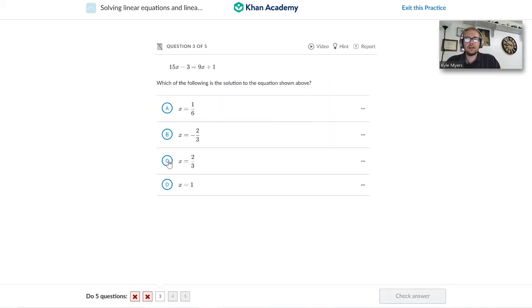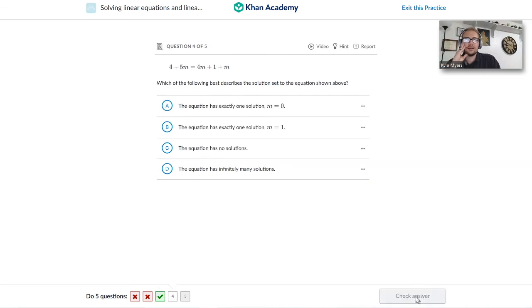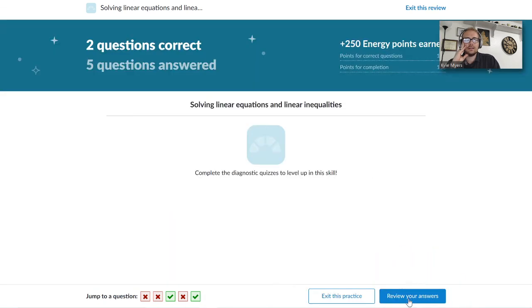All right, okay, so multiple choice. This is not too bad. Solution to the equation above. All right, so that would be 9, 15, that's 6, okay, and then add 1, that's 4. So then that would be 4 over 6, which is 2/3. All right, I was going to guess C anyways, look at that. All right, so I'm just going to guess on the rest of these because I don't want to do too much work. It's not the point of this video. Hey, look, I guessed right.